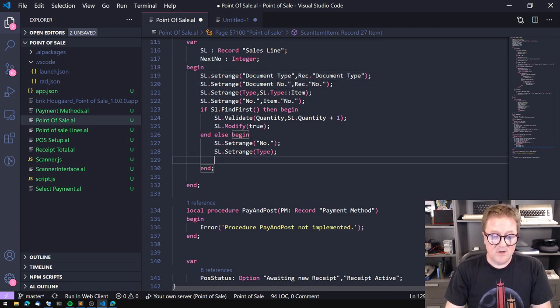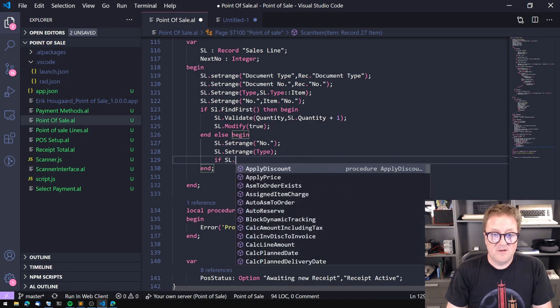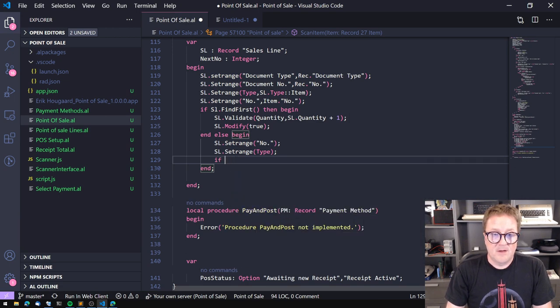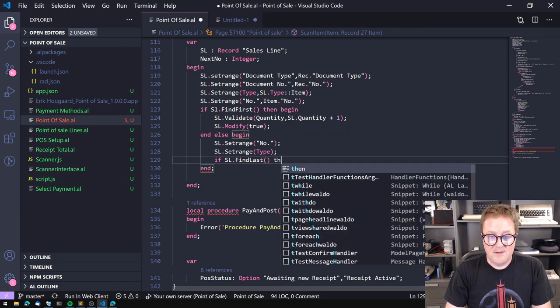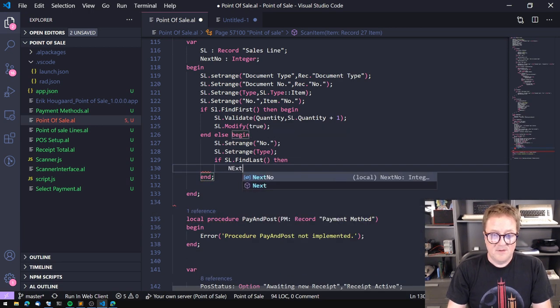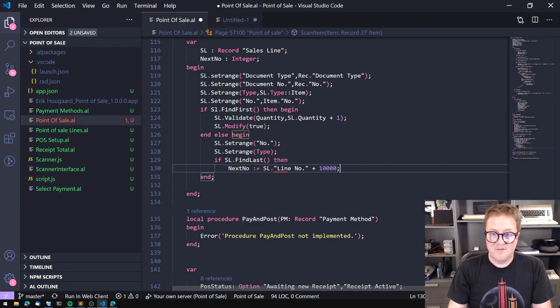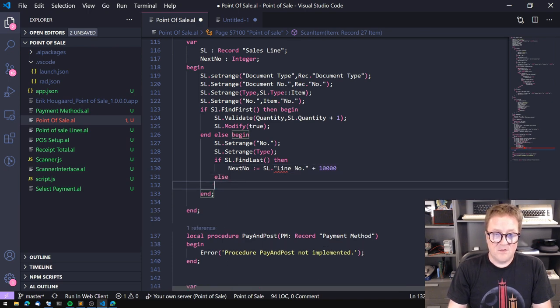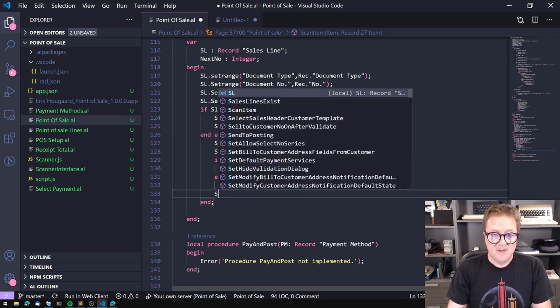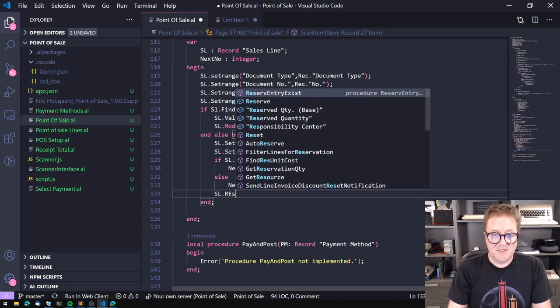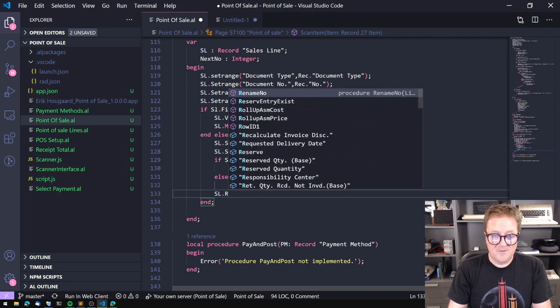So now I can go and say that if a sales line find last, then the next line number would be the line number we have plus 10,000. Otherwise, our next number will be 10,000, because in that case there are no lines. So I could do an SL reset now, remove the filters.